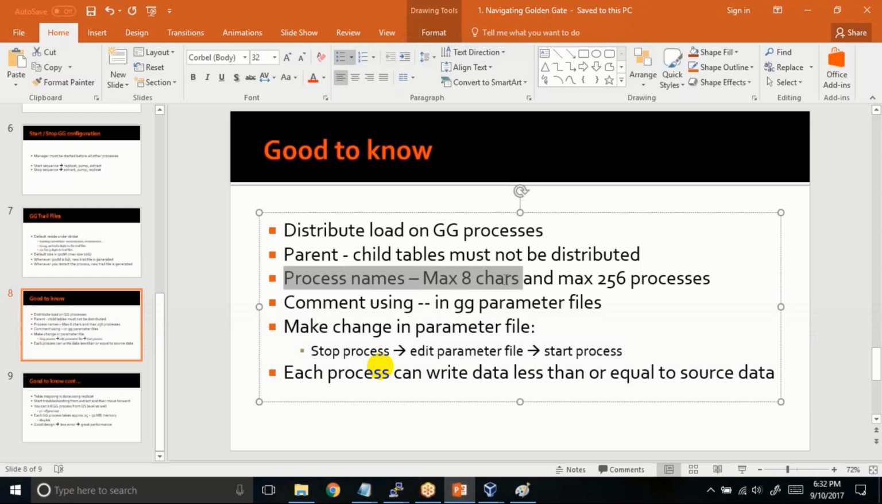Next is process names, maximum 8 characters, and maximum you can have 256 processes. Yes, you can have 256 processes inside Golden Gate, but I don't think anybody will use so many processes because each process takes its own memory. Each process again takes its own CPU, and also each process, if in case it is extract and replicate, they will take your database SGA also. So the more you have, the more memory you need to have. So that's again a constraint over there. In the design part, you need to again consider whether you really want to go with so many processes or you can reduce the number of processes.